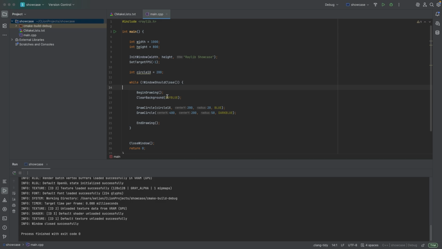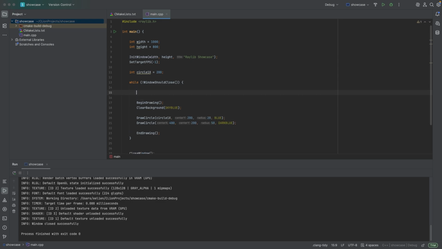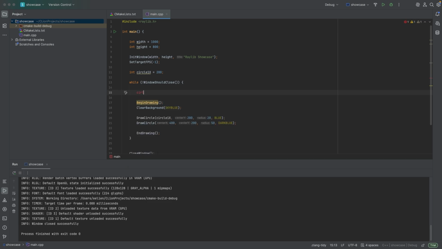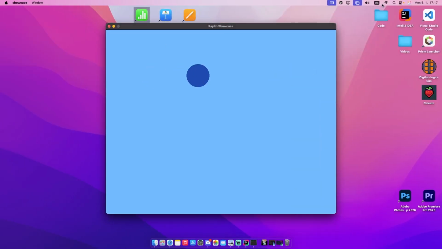And now in the loop that runs every frame, let's update it. So maybe let's do circle 1 x plus equals 1, like so. Let's run it. Oh, and it's gone. But if you go frame by frame, you might have actually seen it.